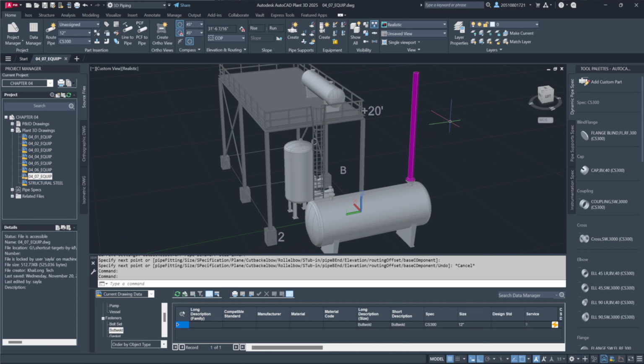Using third-party blocks, you can seamlessly integrate external models into your Plant 3D system. Always ask your vendors if they have 3D models available. If they do, it can save a lot of time in your modeling process. It's worth asking.